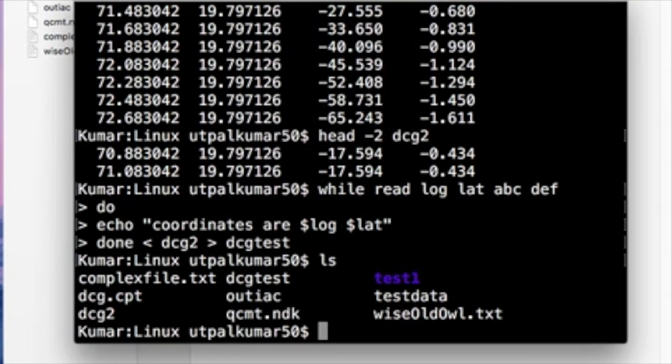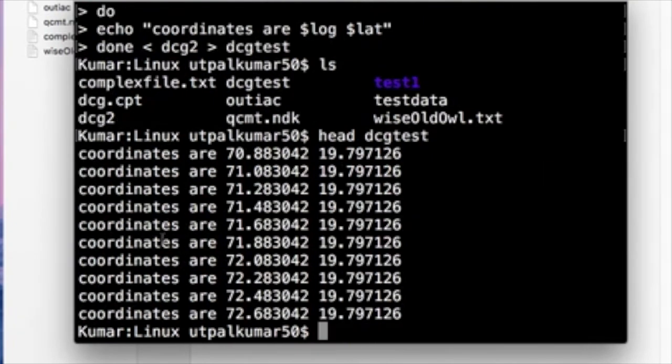The dcg test file was not there. It was formed because of what we did in the previous command. So let's check the values of the dcg test and just use the head because there must be many values inside. And see, we have the output, right?